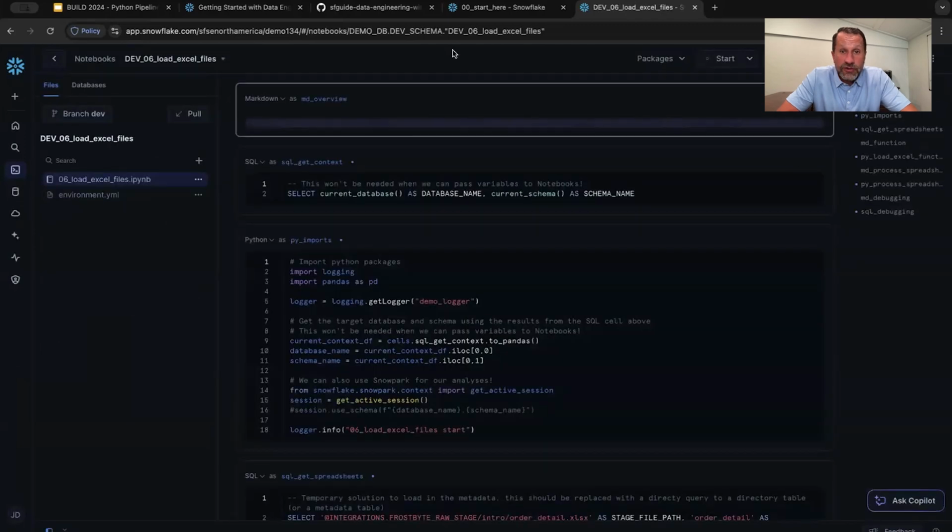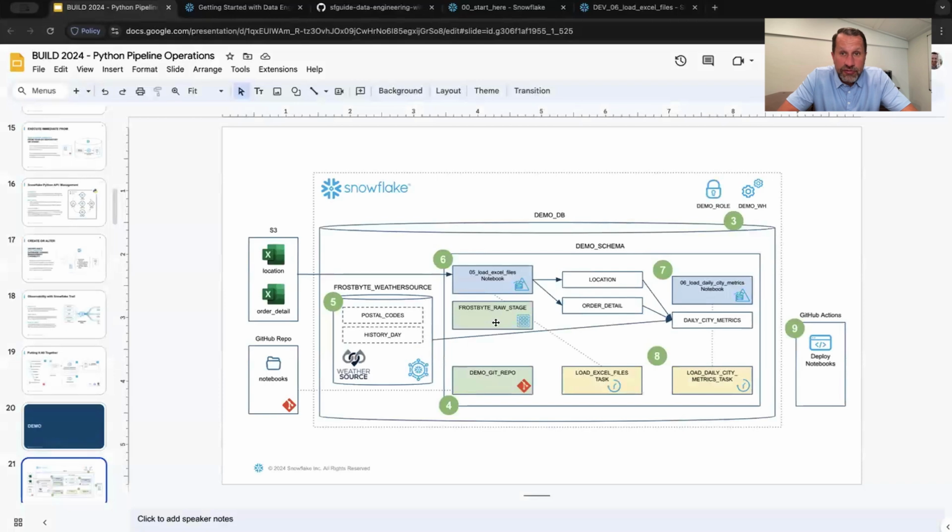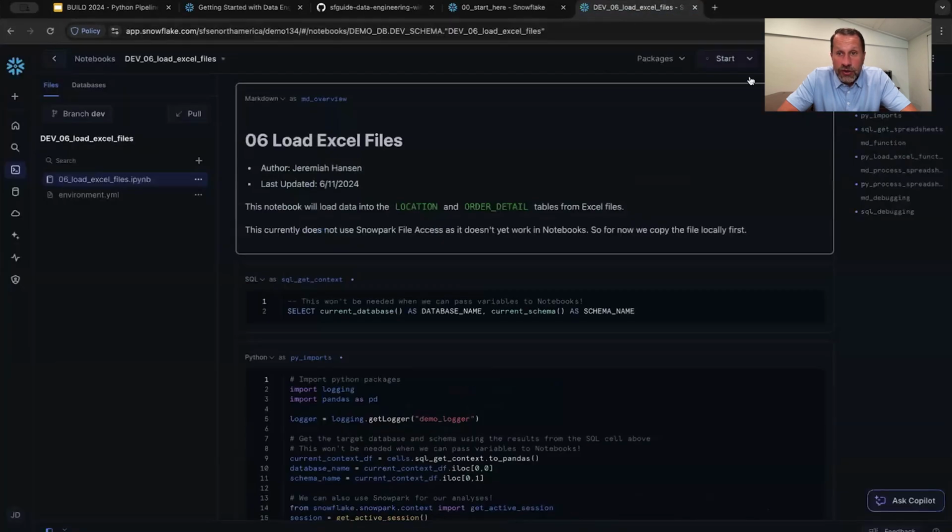All right, so opening the first notebook. And again, if I go back to the diagram, just to refresh, we're looking at this step 6, load Excel notebooks file. And you can see I'm going to take two Excel files and load them into two target tables. That's what we're going to do with the notebook. So first thing I'm going to do is start the notebook. I won't spend a lot of time explaining the notebook interface. This should be familiar to folks if you've used notebooks in the past.